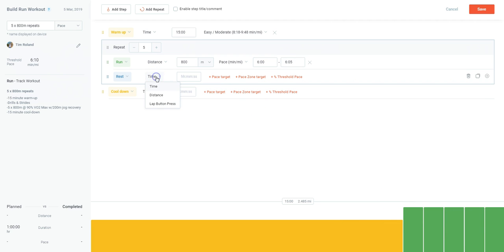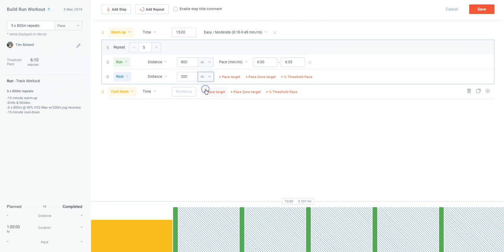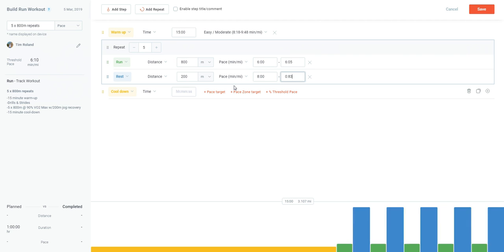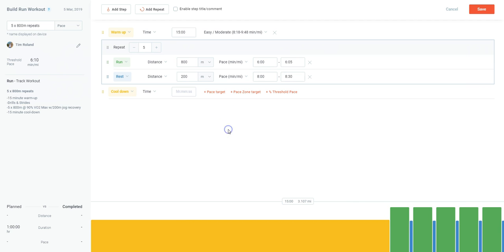So let's say I would just want a 200 meter easy jog recovery. So we'll change that. And then let's say I want to keep that a pretty easy pace, or I can just say no pace at all, and just as long as I go 200 meters, so I wouldn't have to even enter a pace down there. But for these test purposes, let's just say I'm going to make sure I keep those within like 8 to 8:30 pace. That's what I want for my 200 meters.